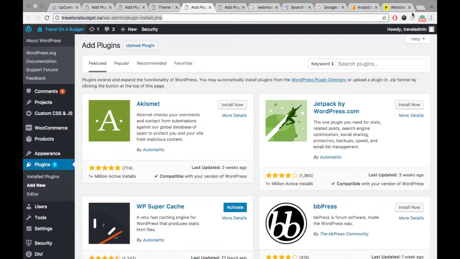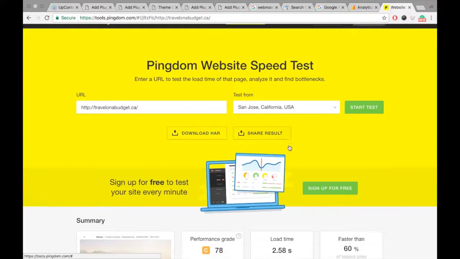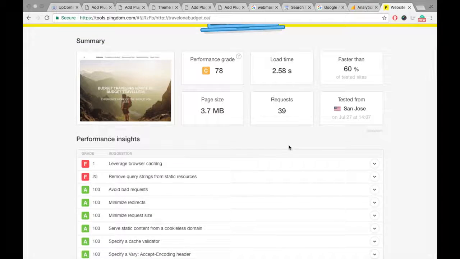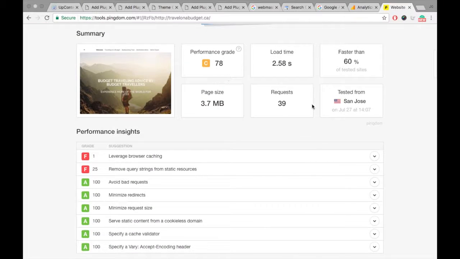And next we're going to go back to Pingdom and check out what's happening there. So it's got a 78% performance grade, which isn't that bad. It's 2.58 seconds, a lot faster than what it's loading on my computer. The page size is huge.